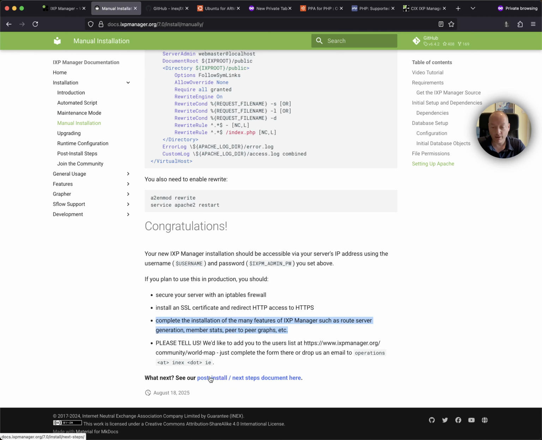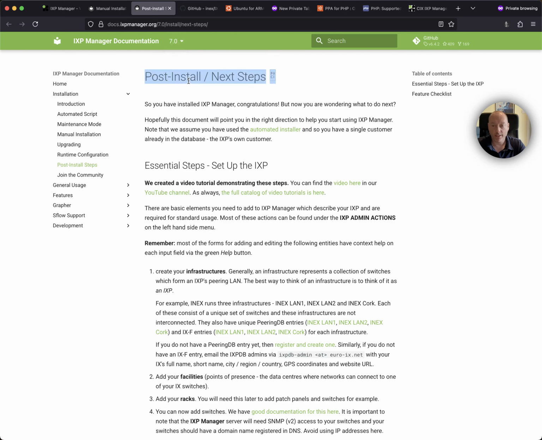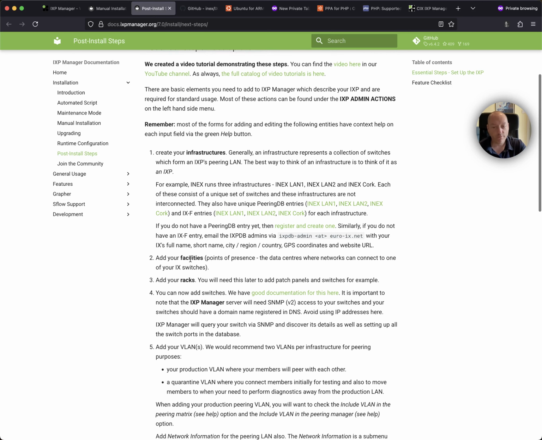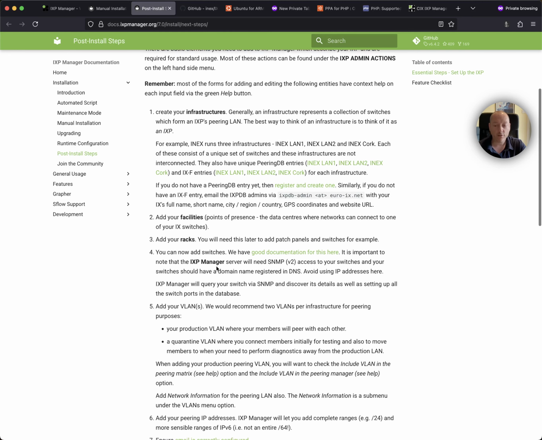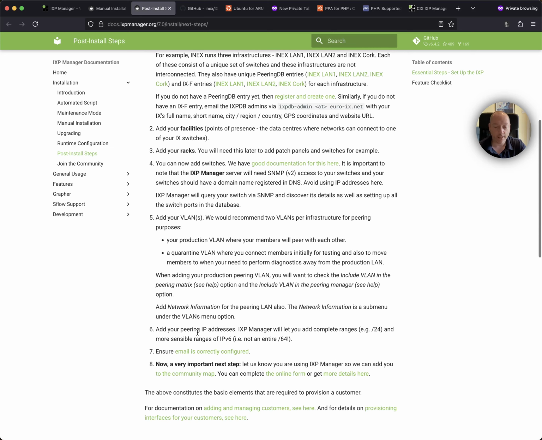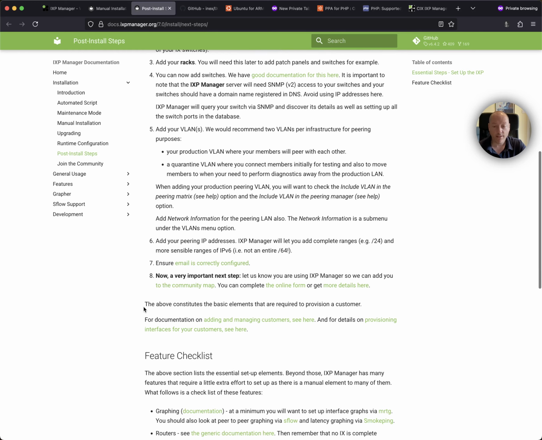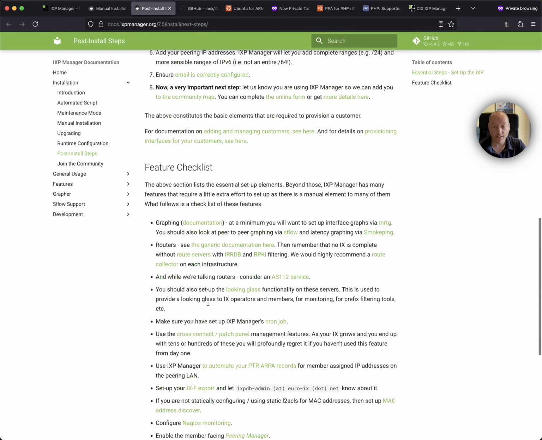What next? See our post install next steps document here. I'm just going to click on that in a new tab. So here we go, post install next steps. This will talk you through setting up IXP Manager fully. So creating your infrastructures, facilities, which are points of presence or data centers, adding your racks or cabinets, adding switches, adding VLANs, adding IP addresses, ensure email is configured correctly, and then your feature checklist.